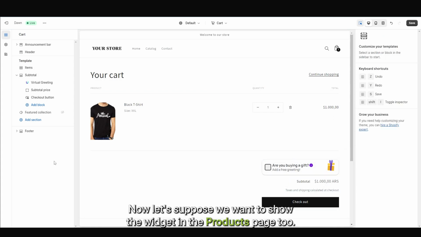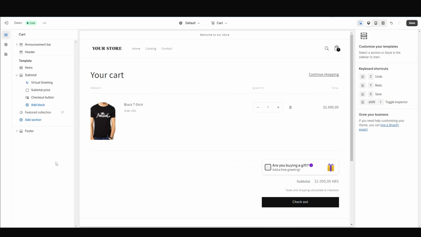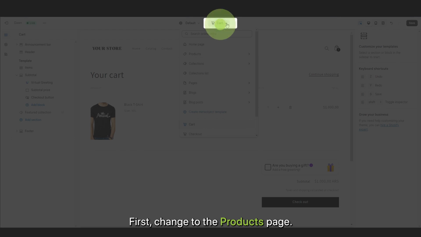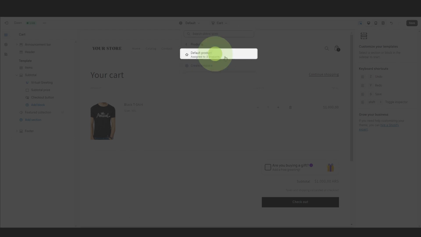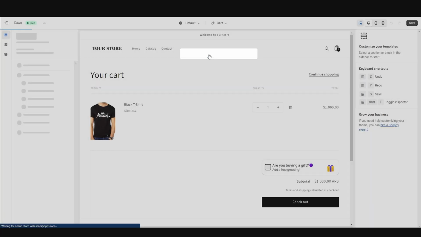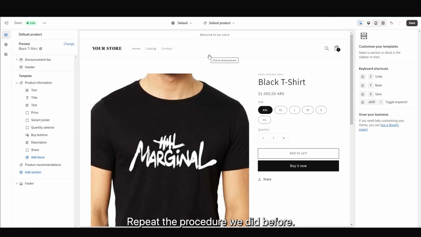Now let's suppose we want to show the widget in the products page too. Let's learn how to do it. First, change to the products page. Repeat the procedure we did before.